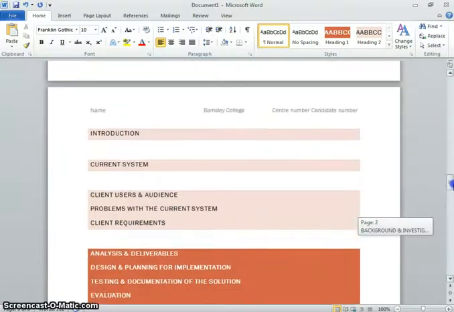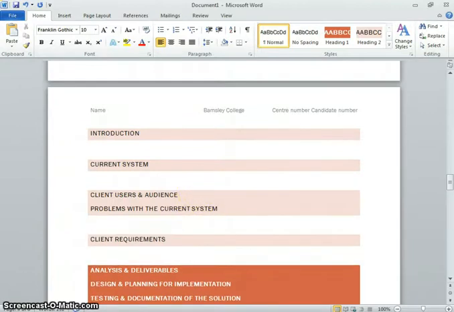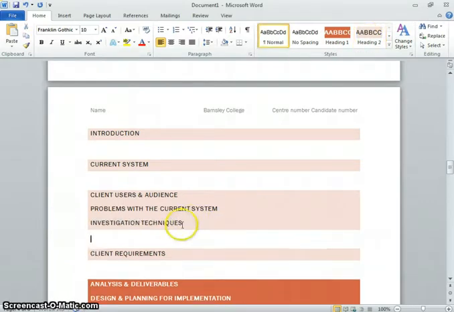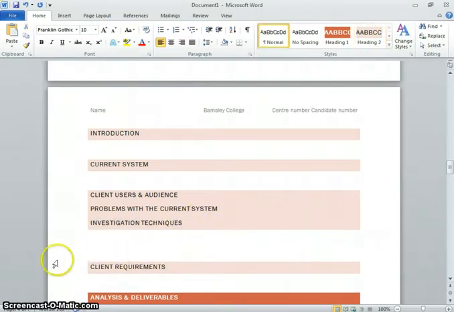If I went back up to my background, up to this section here, in my investigation techniques section, which is actually missing from here, so I need to add that in. Investigation techniques. Okay, Heading 2. In this section, I would have that interview typed up in a much more professional format.